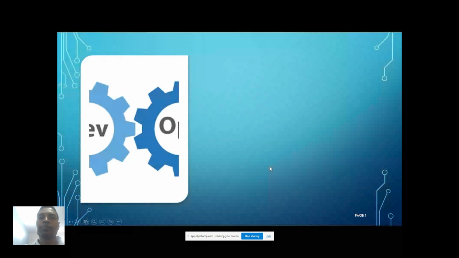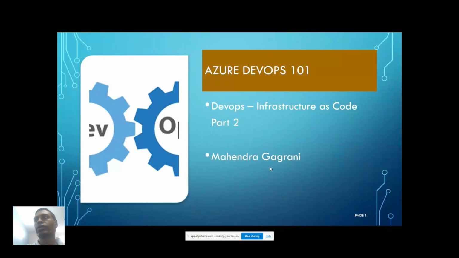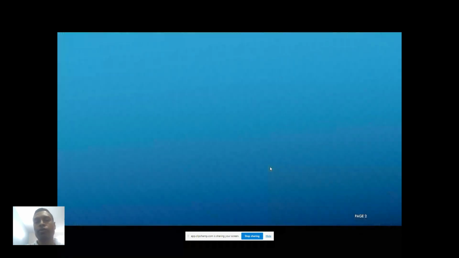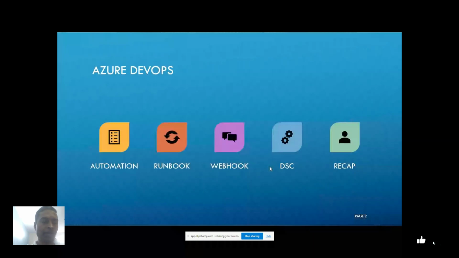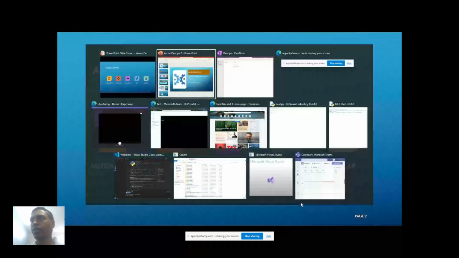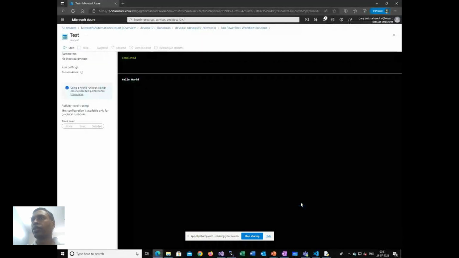Hi, today we are going to learn about automation and infrastructure as code. However, today it will be more about webhook automation, as a webhook and runbook. So, runbook and webhook, and DSC, Desired State Configuration. It will be today's part. So, demo.